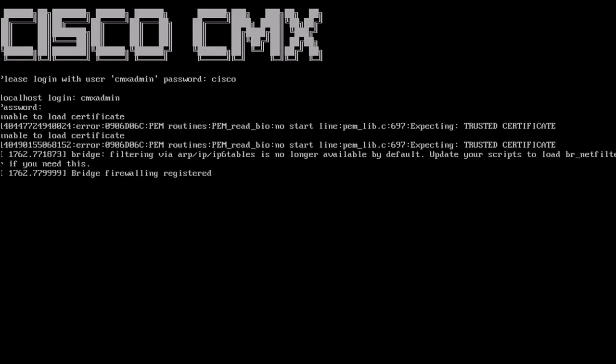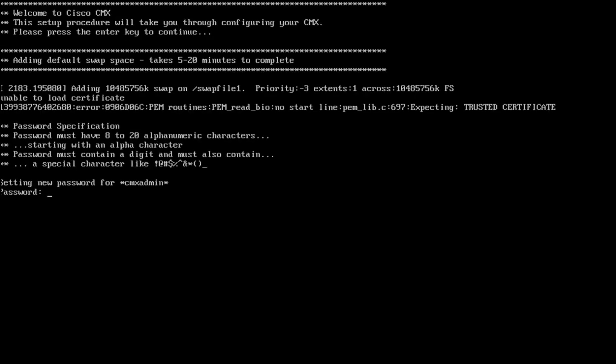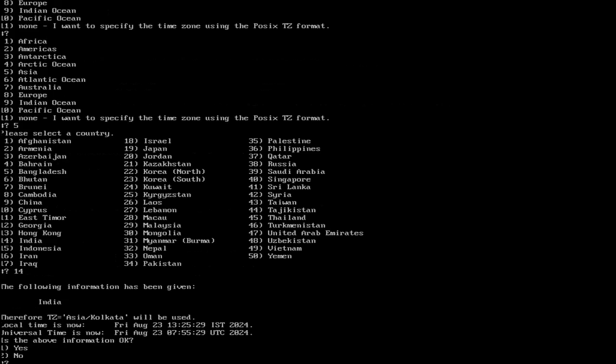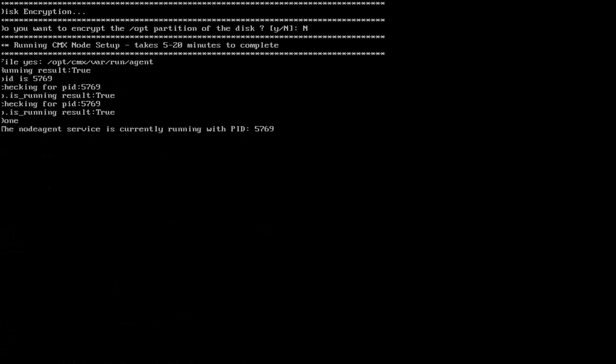Now we are given the chance to provide the password for the cmxadmin. Please note this password, we will be using it later on to log into the CMX server CLI. Once that is done, please provide the network information. Please provide the NTP server information, and while choosing the disk encryption, we need to say no. And as we can see, the installation is completed now.